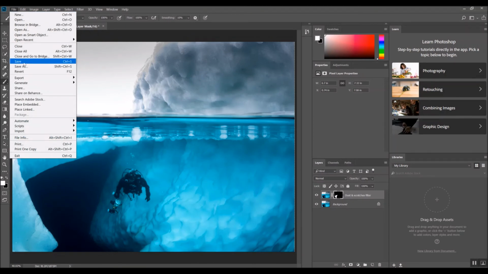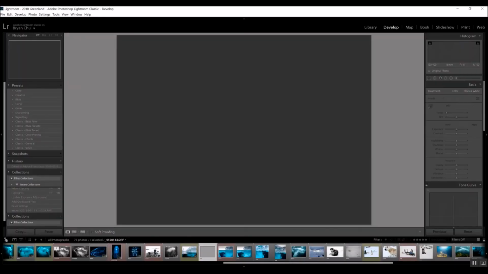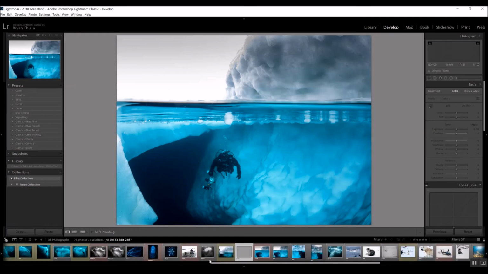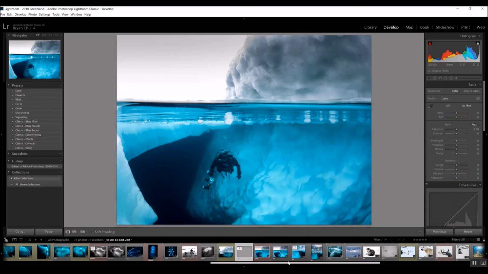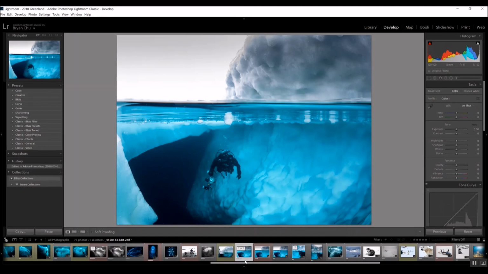So now I just save it. You can see here it's added on edit to, and it's a TIFF file. So now I can go back into Lightroom. This is my original. Once it loads up. Sorry, this is the edited file. And this one here is basically my Lightroom edits before it's gone into Photoshop. So really that's about it.